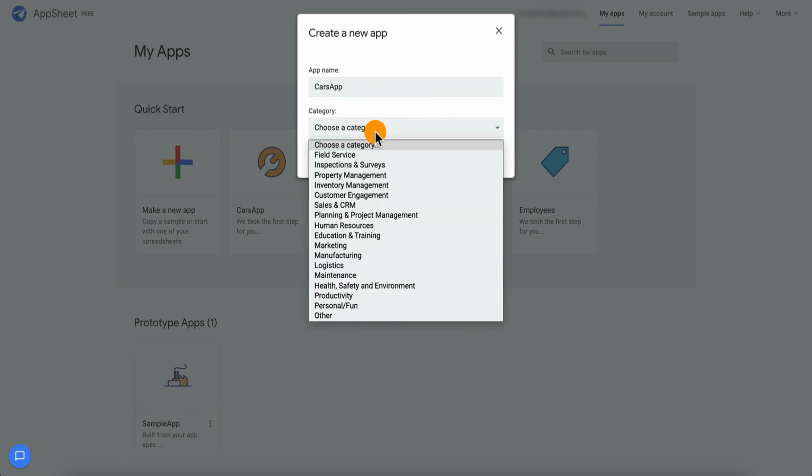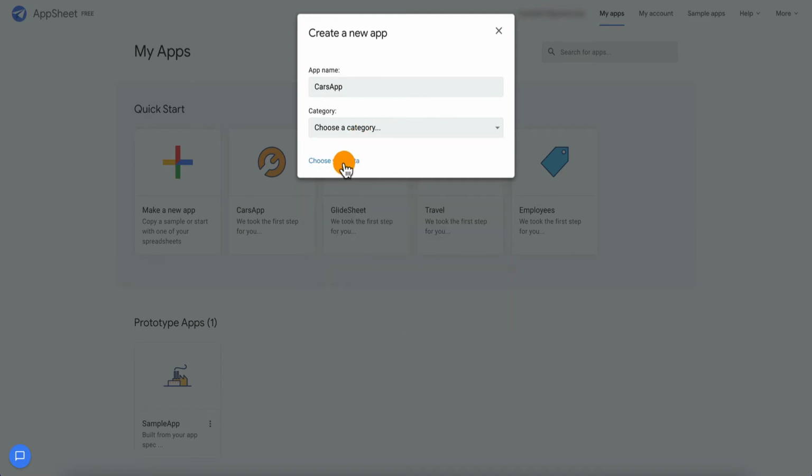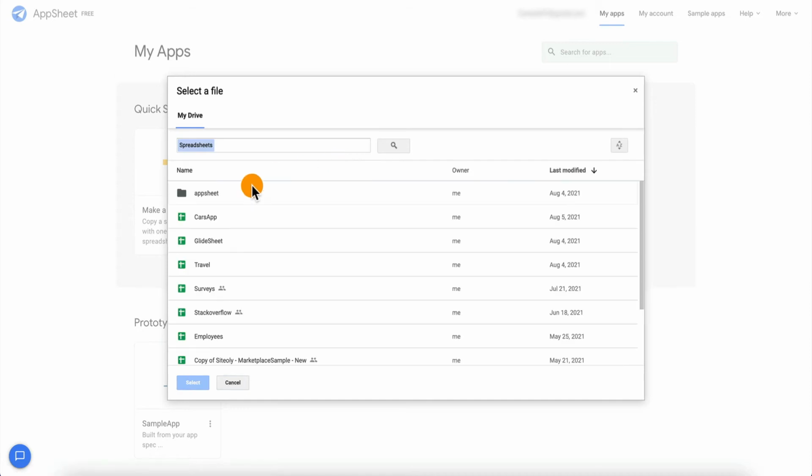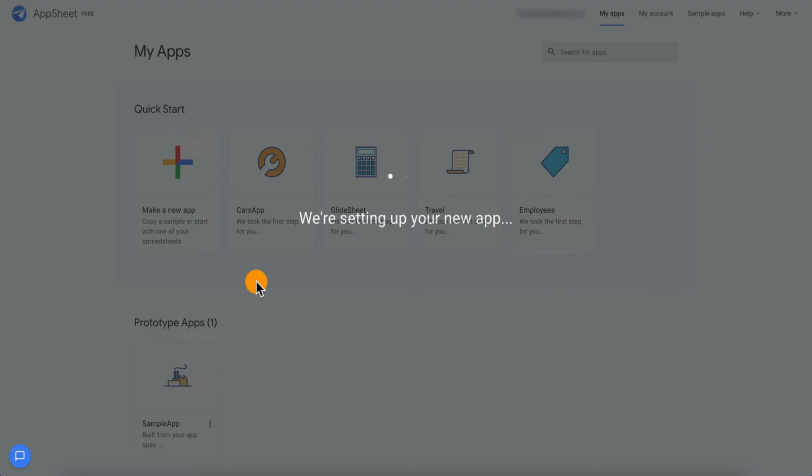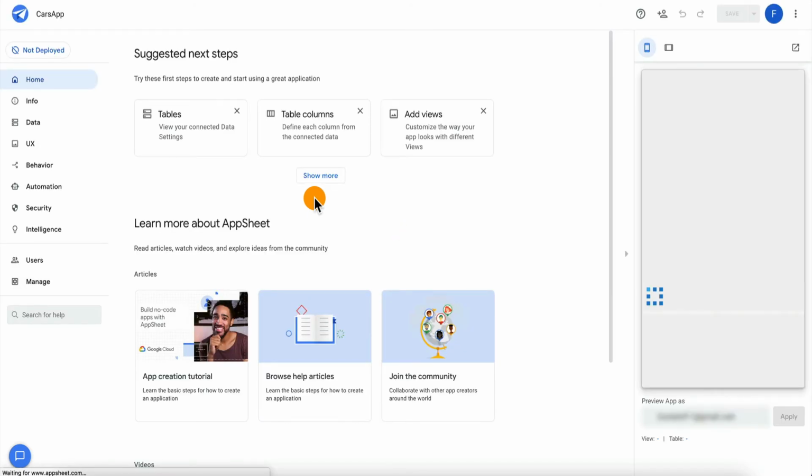You can choose a category, it's really up to you, and you can say choose your data. Once you do that, your Google Sheets pop up. I'm going to pick Cars app here and select. And this is where the magic of AppSheet is. It's going to automatically try to guess how we want to use this data and in what ways. And in many ways, it's doing a really, really good job.